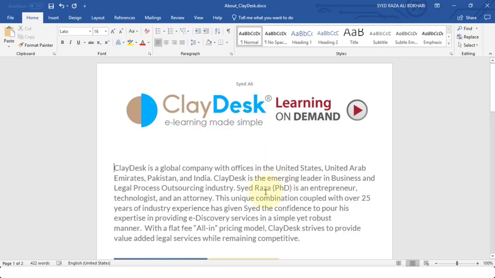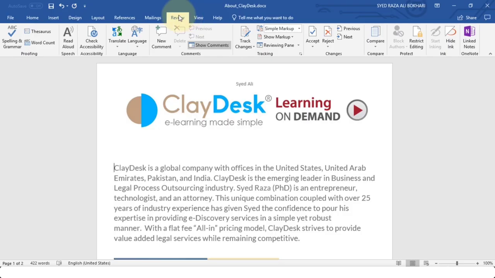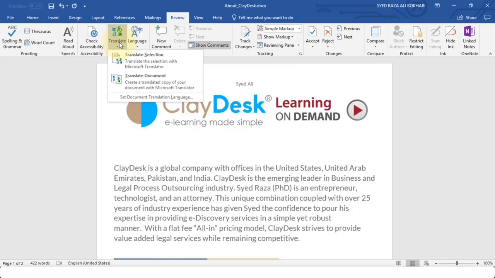So in order to translate a Word document, you need to go to the review menu on your ribbon over here. You simply need to click review and go to the language section over here. As you can see, the first option that you have in the language section is translate. You simply need to click this option, and it gives you 2 further options to choose from.